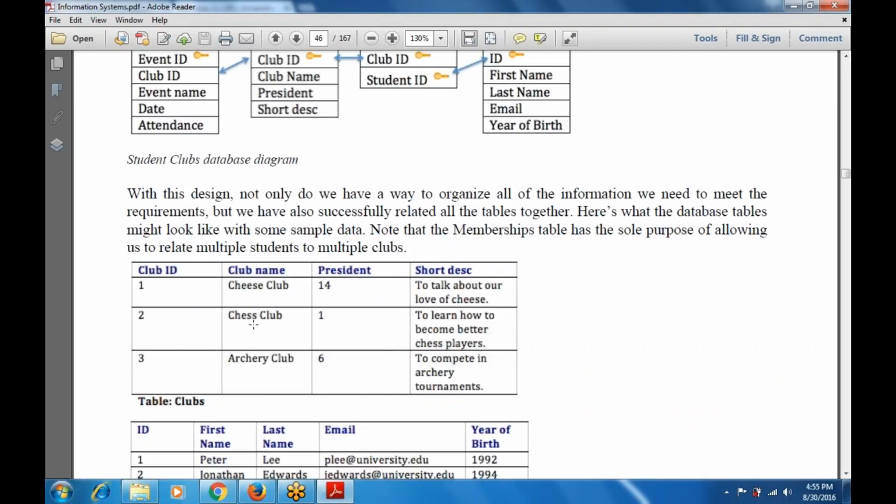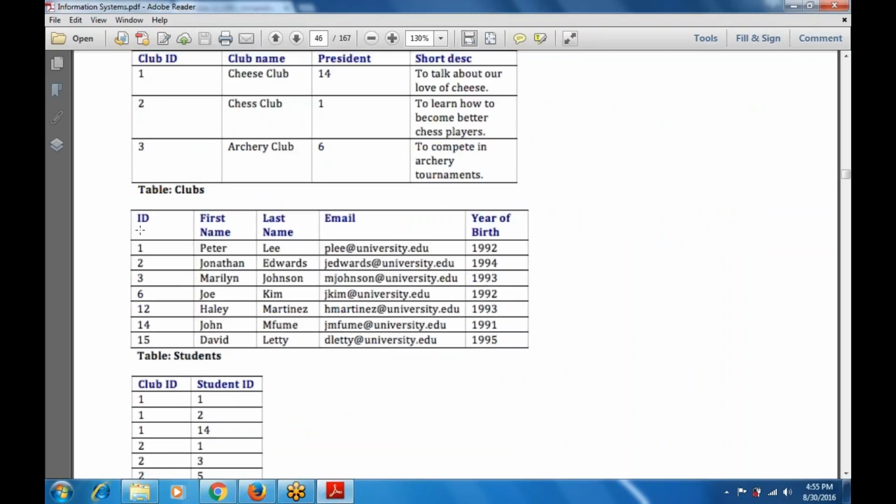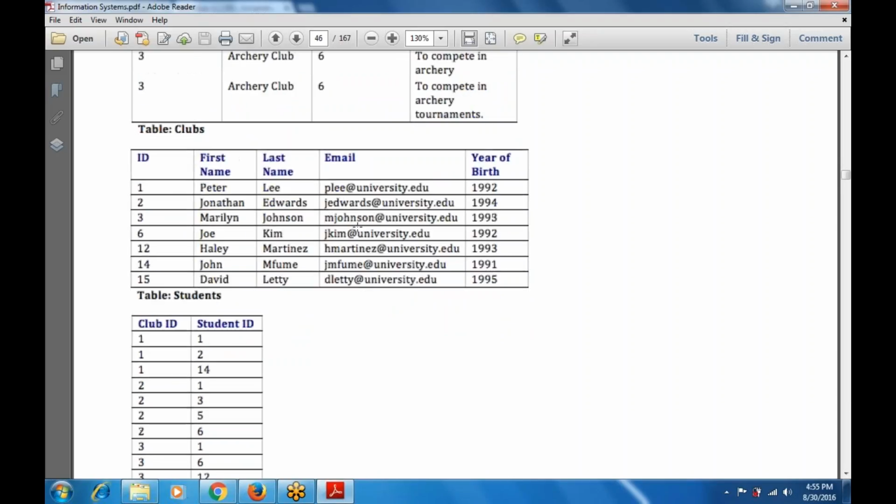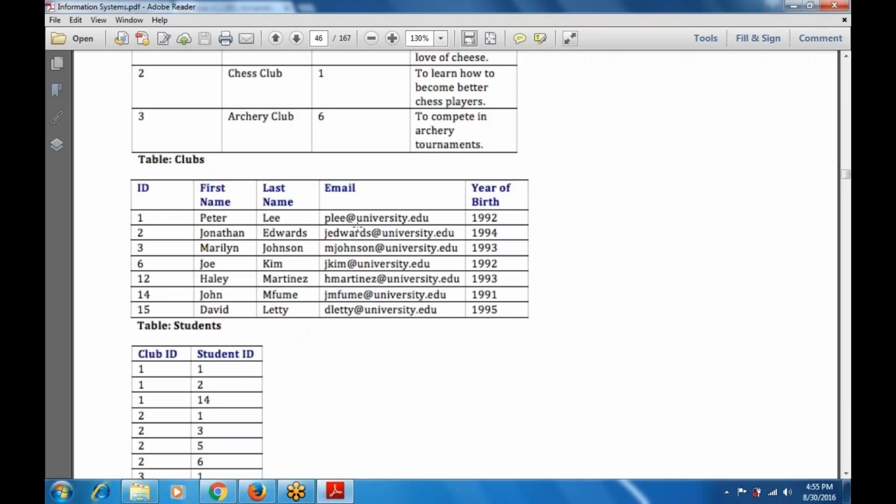This is the club ID, then club name: chess club, archery club. Then the president is 14, 16. Now the description talks about our love of chess, how to become better chess players, then to compete in the archery tournaments. This is the table clubs. In the same way, the table student has an ID, a first name, a last name, an email ID, and a year of birth. So these are the few fields that are used with the table student. First field is the ID, that is a unique ID, then first name, last name, email address, and the year of birth.